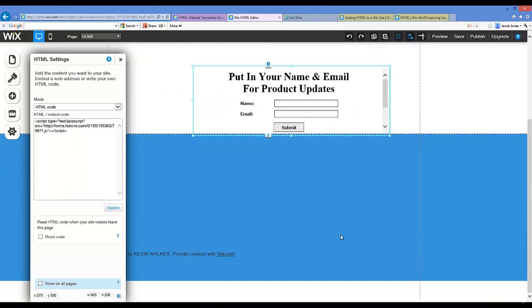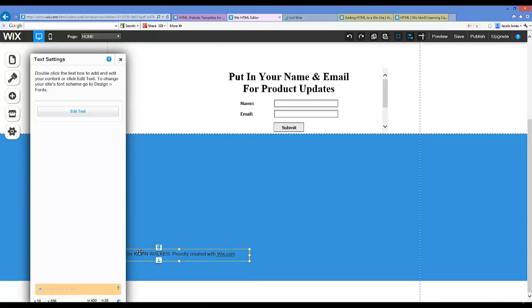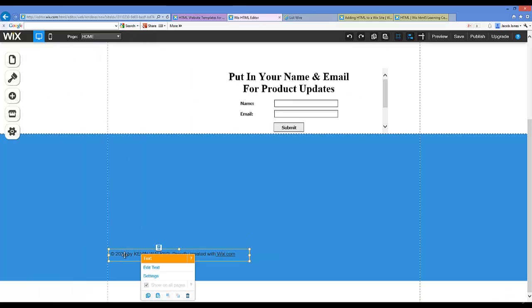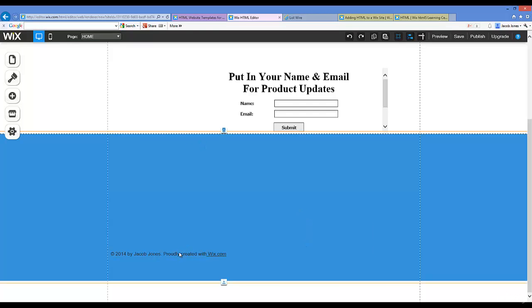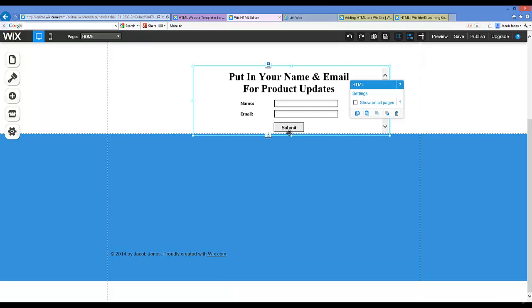The only other thing you may want to add is down here at the very bottom. It says designed by, copyright 2023. So we want to edit that, copyright 2014, and put your name here. So I'm just going to use the pseudonym here, Jacob Jones, and then proudly created by Wix.com. So you definitely want to leave that since it is a free website that you're working with.